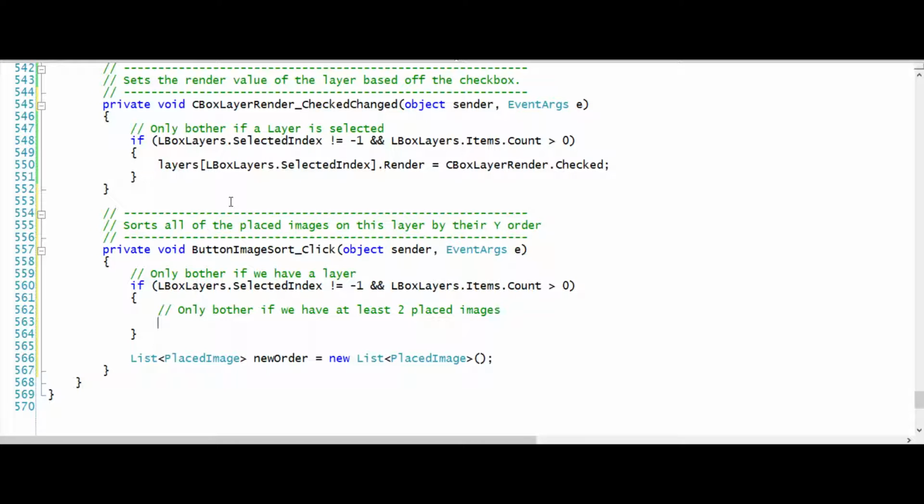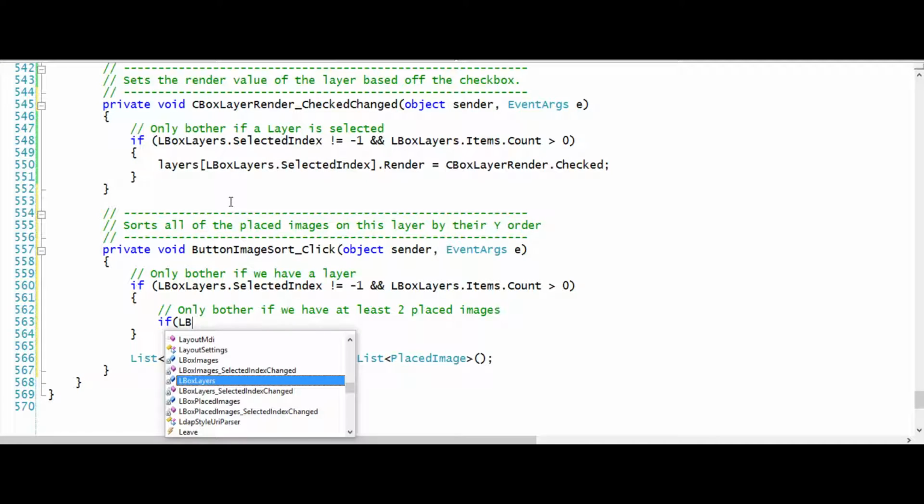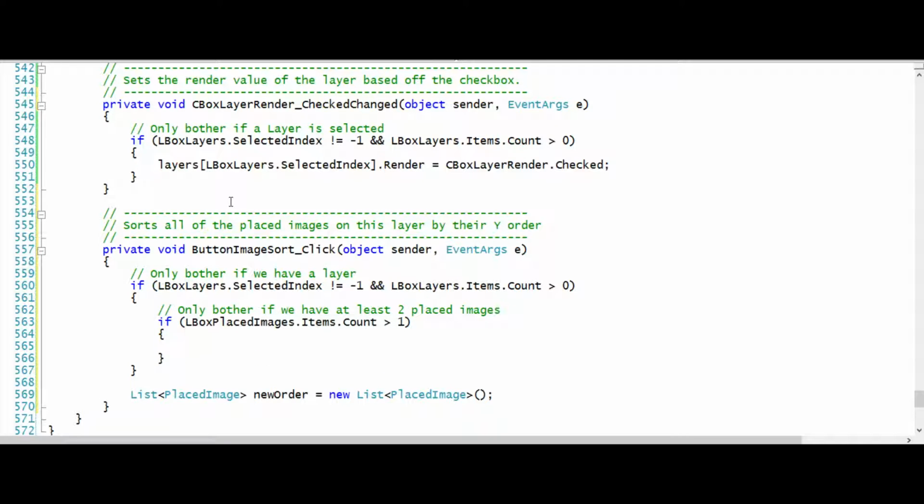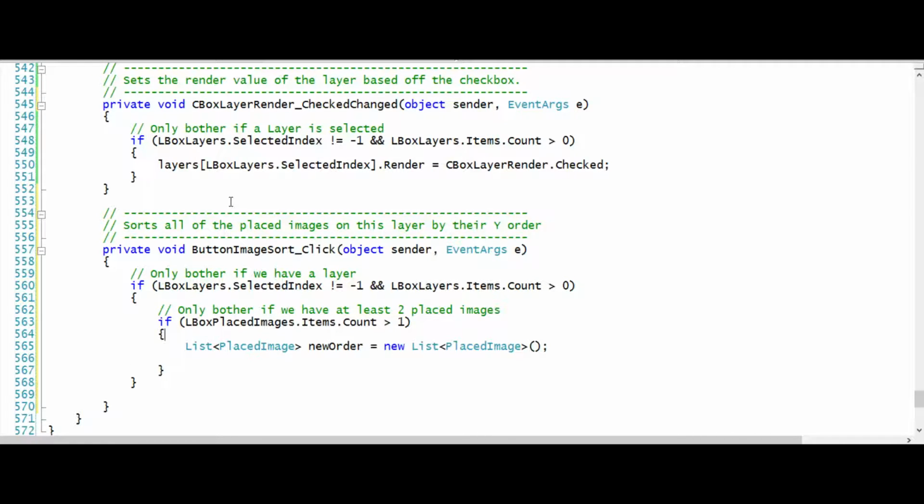So, how do I code that? If lbox placed images dot items dot count is greater than 1. So if we have more than one of them, now we need our items that we make. Alright, so create our new list. So now we have our new list.